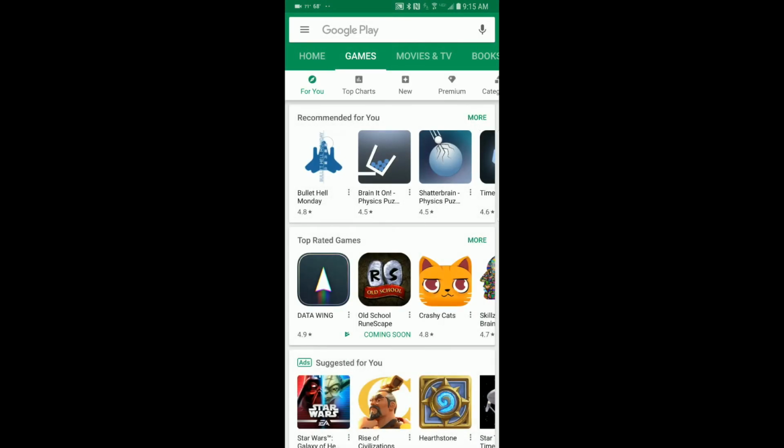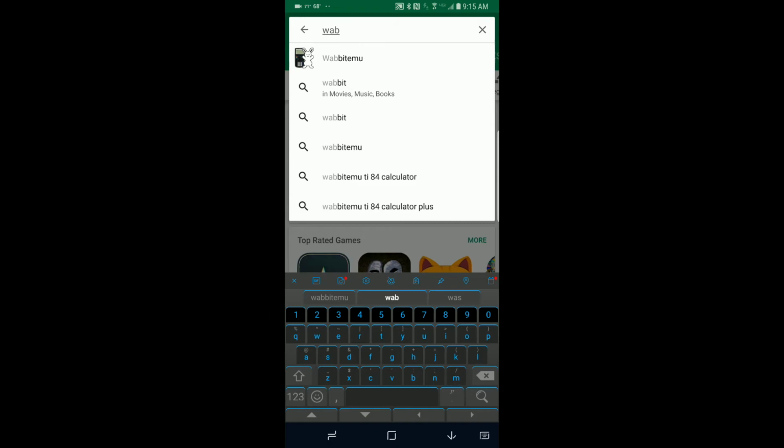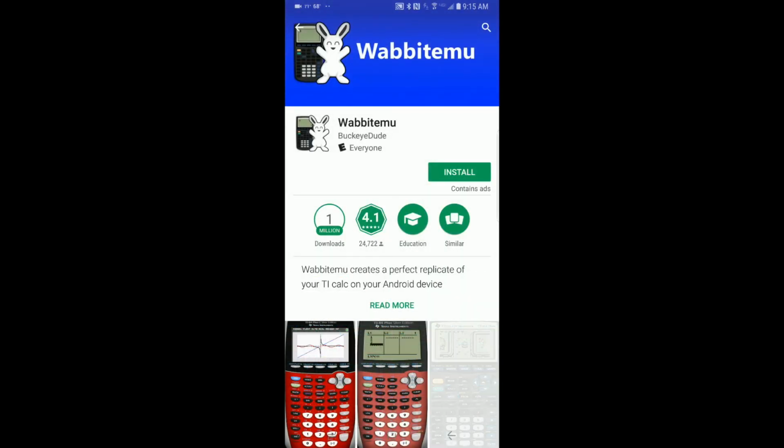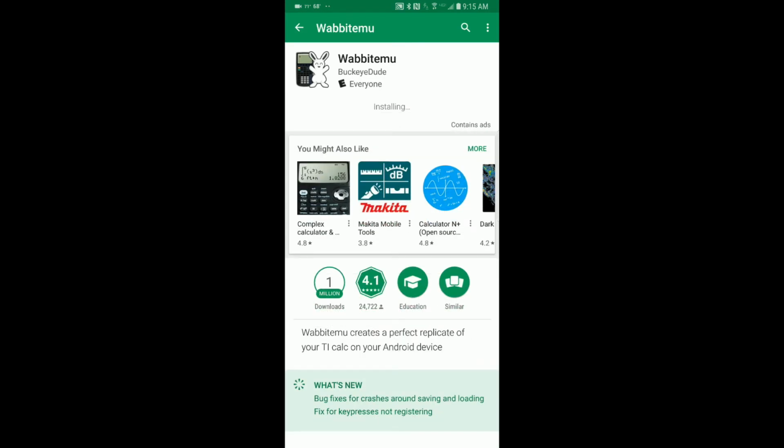First, access the Google Play Store and search for Wabbit. Select the Wabbit Emu search result. Tap Install. Wait for the installation to complete.